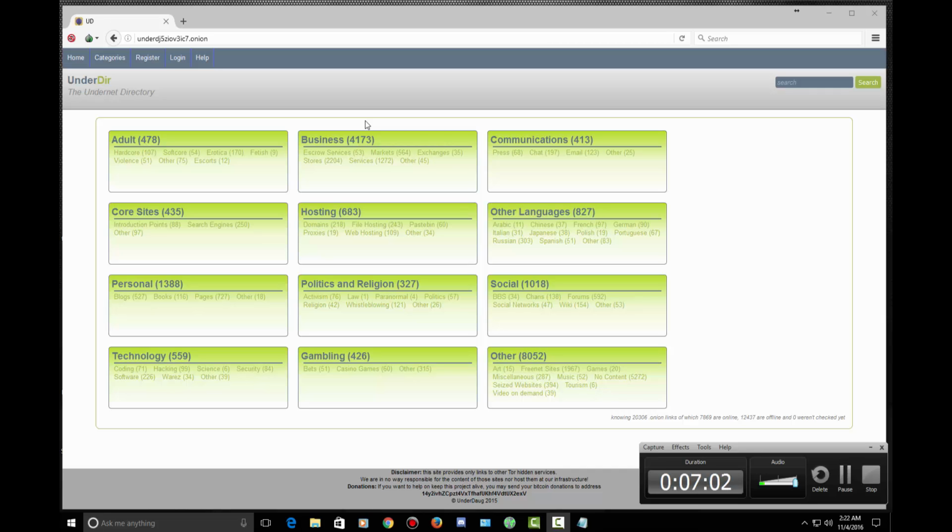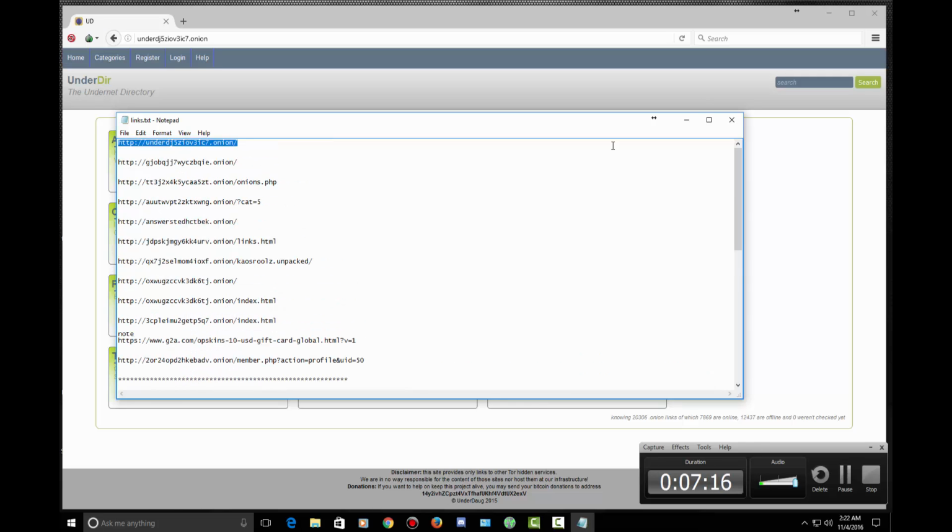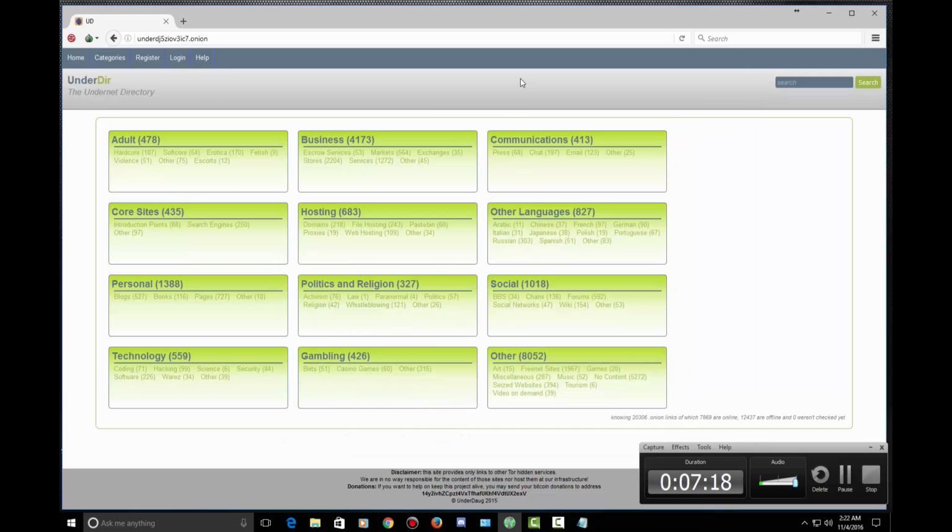This is an example of one which I use quite often. It's called the undernet directory, and you have all your categories just like with many other directories. I know that some directories are not categorized, and there's just a huge list of links. But let's say if you just want to find some maybe weird pages, I'd say your best bet for that is probably either in personal or adult.